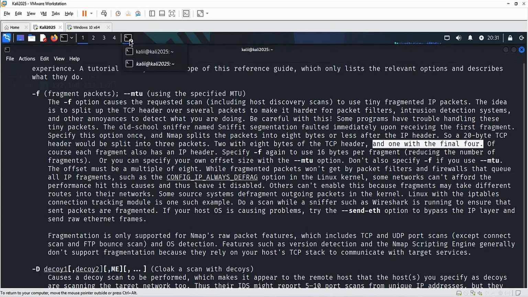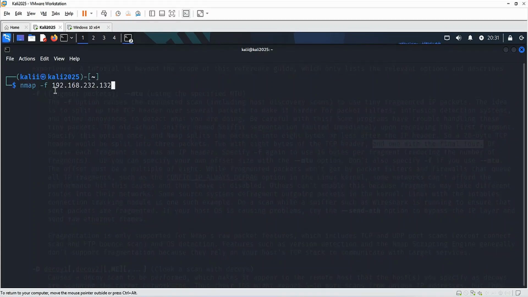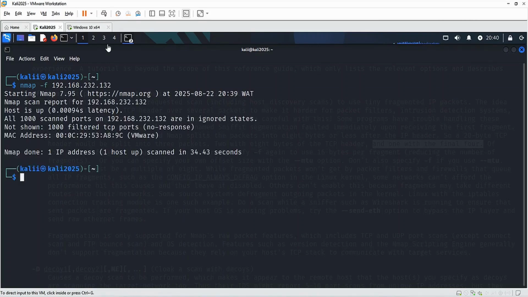Then you can also specify the option like this using -F. What this will do is to split the packet into 16 bytes per fragment. If you want to go further, you can use this option -MTU if you want to increase fragment size. So this option does not always work, but it's good to know this because one day you might need to make use of it.